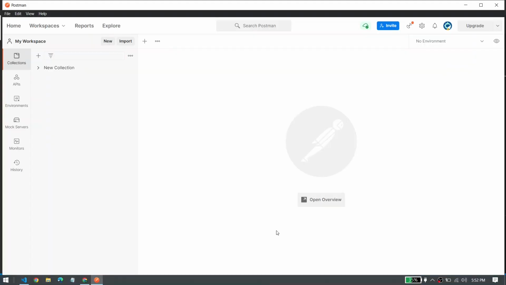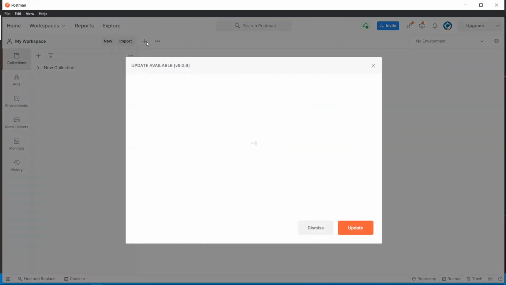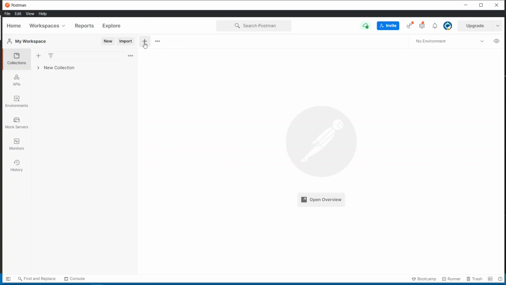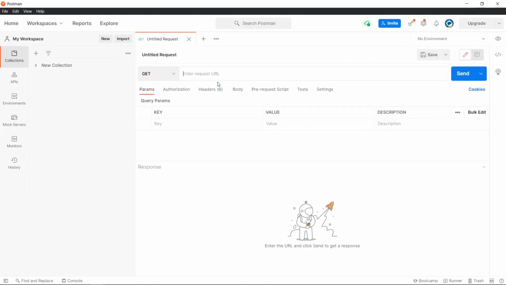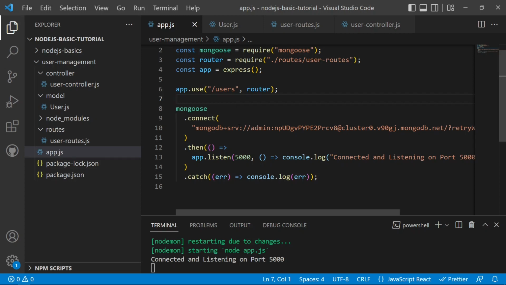This is the screen of the Postman that we want to use. So then we can just create a new request from there. We can click the plus icon to create a new tab, and then we can just write the URL of this route. So we have the URL of localhost 5000 slash users and slash empty after that.